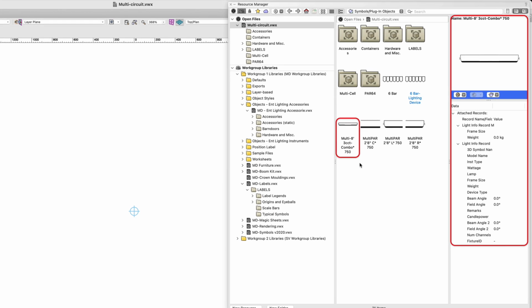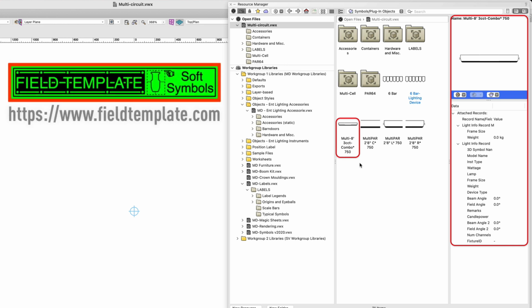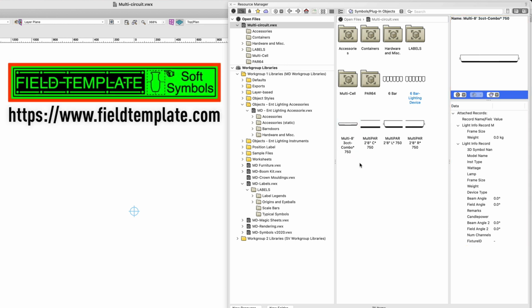This lighting instrument symbol is also a multi-circuit lighting instrument and is from the Soft Symbol Library website. The site has a huge range of lighting instrument symbols that are all extremely well put together and based on some really rigorous drafting standards.